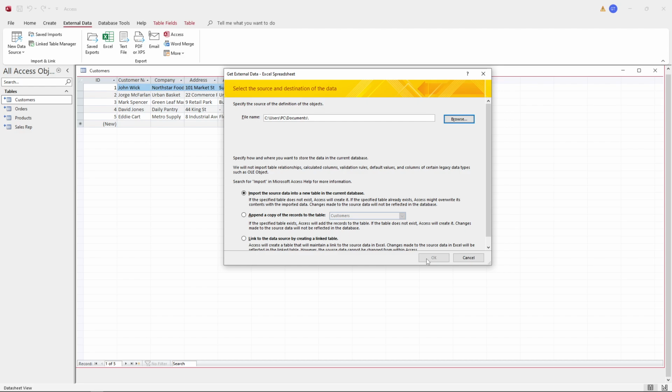And that's it. You've successfully imported your external files into Microsoft Access, making that data available for queries, reports, and forms within your database.